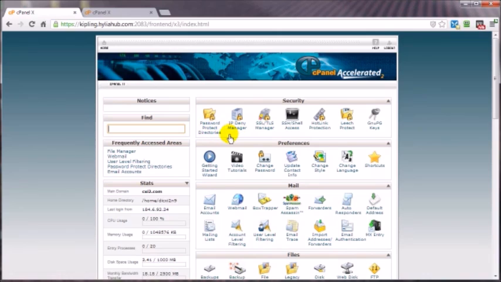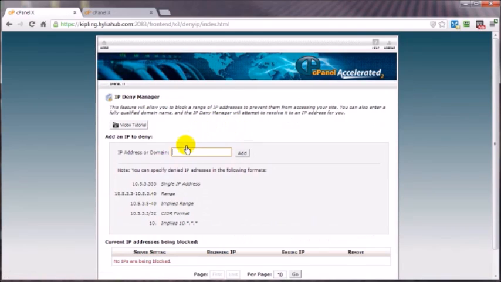IP Deny Manager. I myself like to avoid this, but it is there in case you want to use it. If we click on this link here, it allows you to deny access to your website files by people associated with a particular IP address. Let me try to explain a little bit about an IP address. Where a home address would tell you where a particular person lives, an IP address is more like the zip code where a lot of people live.